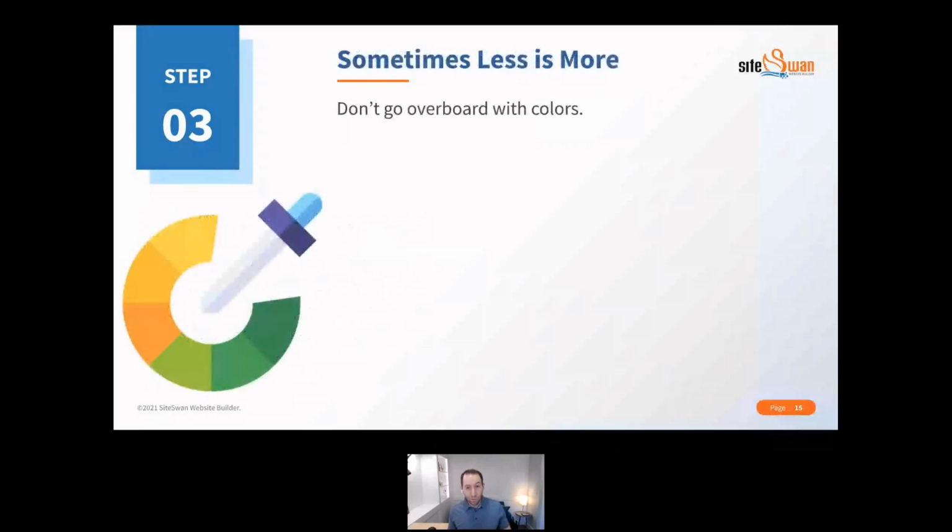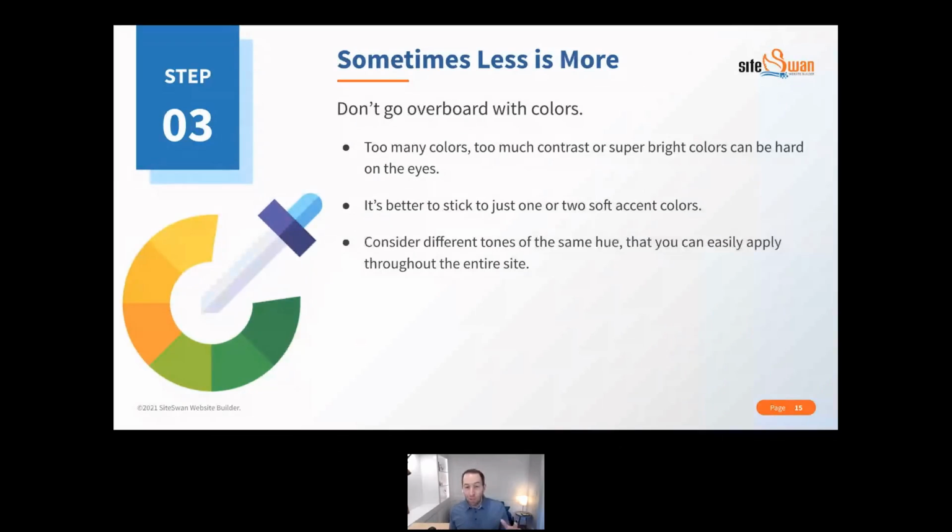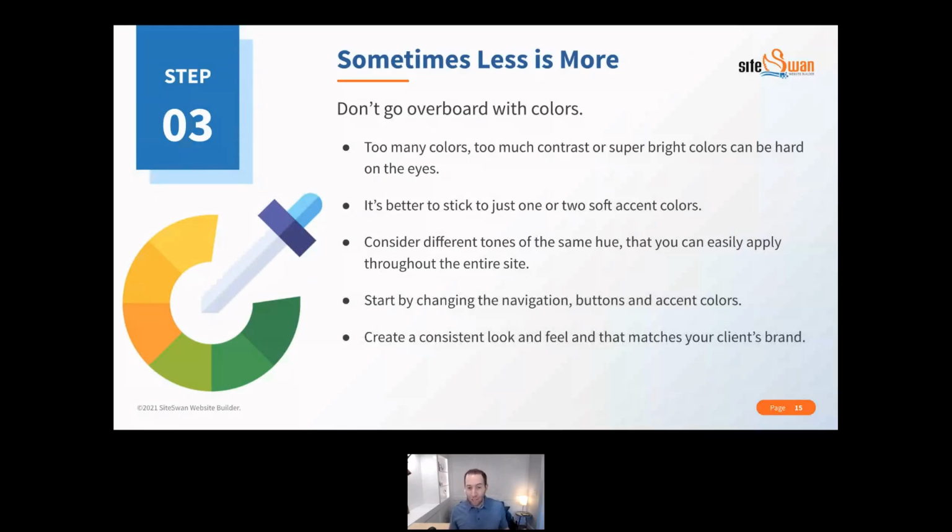Now, don't go overboard with colors, okay? Too many colors or too much contrast or super bright colors can be hard on your eyes. It can actually be a turnoff to site visitors. It's better to stick with just one or two soft accent colors or different tones of the same hue that you can easily apply throughout the entire site. Start off by changing the navigation, the buttons, and the accent colors to create a consistent look and feel, something that matches your client's brand. And look, if you're unsure of the client's brand colors, which could be the case, then just play it safe. Stick with neutral colors that have mass appeal and that can easily be changed later on if need be.